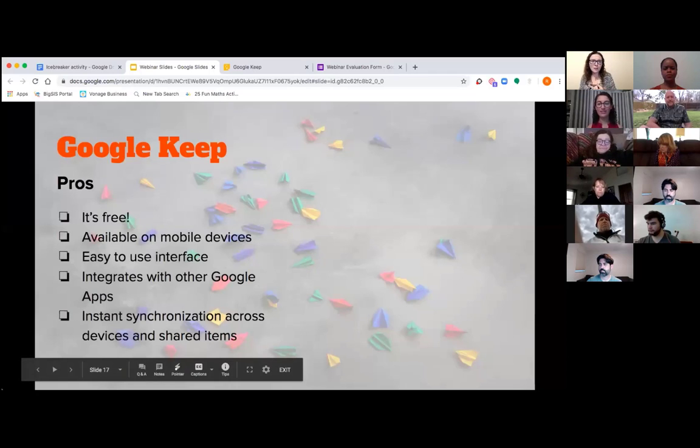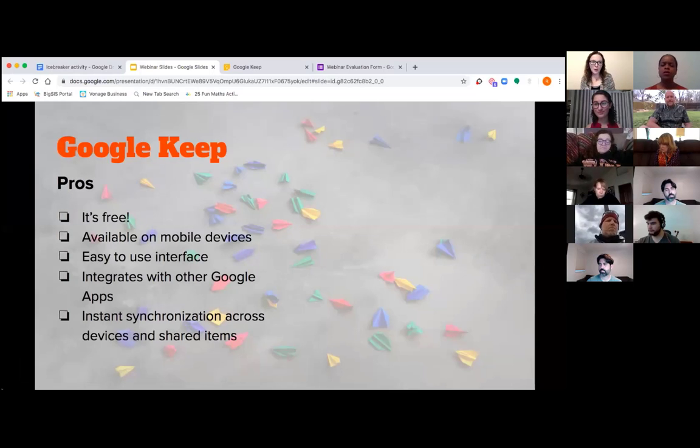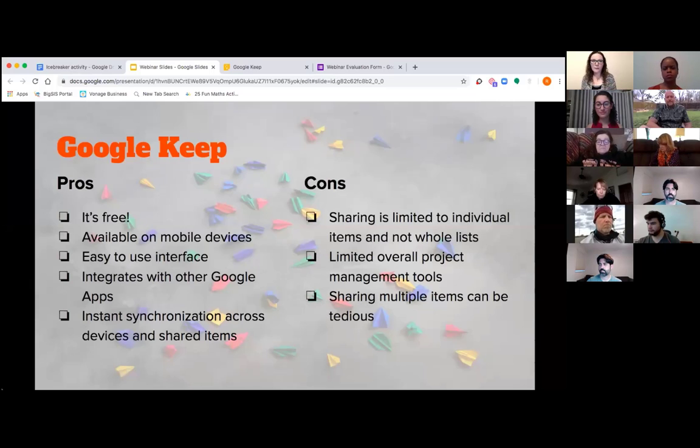All right, so just some pros and cons. I'll go through this quickly because I think you guys recognize these pretty quickly. Pros: it's free, it's available across devices, has a very simple, easy to use interface, and it's going to integrate with our Google Apps. And we like that instant synchronization and sharing across here.